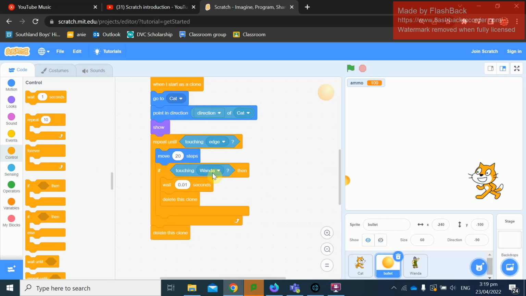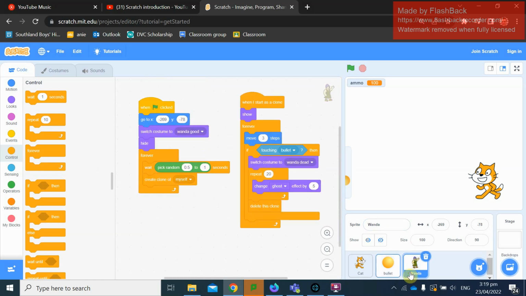So what we're saying is while we're moving, we're going to check if we touch wander. If we do, wait a fraction of a second, delete this clone. The reason why we do that, here's the tricky reason, is because if I delete the bullet faster than wander realizes she's been shot and hit by the bullet, she won't hide herself.